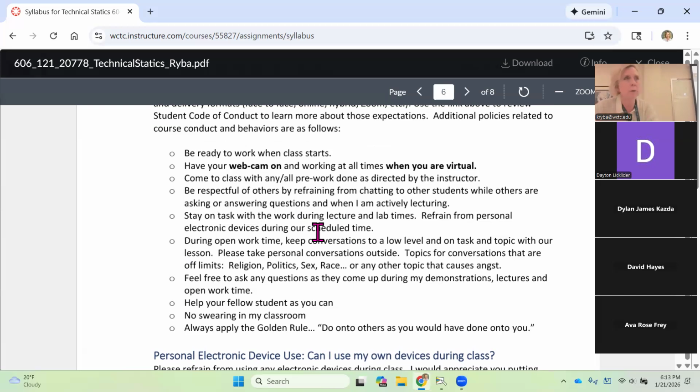First of all, always be ready to work when you come to class. Okay. So make sure you've got your calculator, make sure you've got your pencil, stuff out. If you're virtual, webcam on when we start class, and then I'll let you know when I want you to either turn them off or turn them on. And my expectation is that you're doing that, and if I call on you while we're actively in our lecture, the expectation is that you're available. So do make sure that you're on task during our time. Be respectful of others by refraining from chatting to other students while others are asking questions or when I'm lecturing. Okay. Stay on task with the work that we're doing here in class.